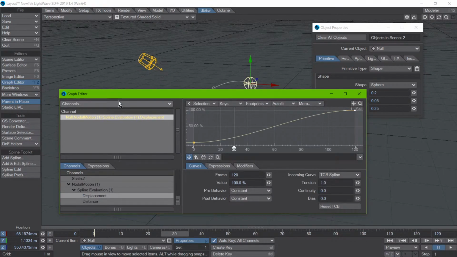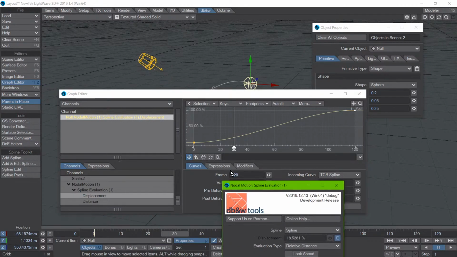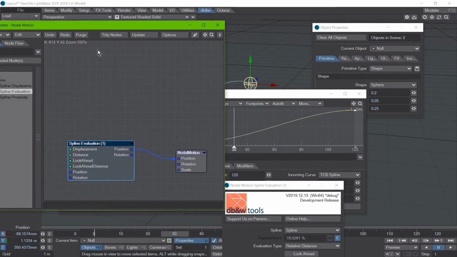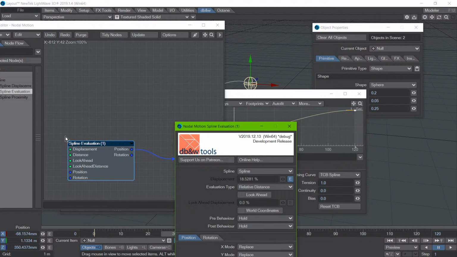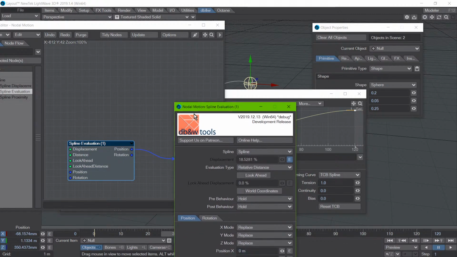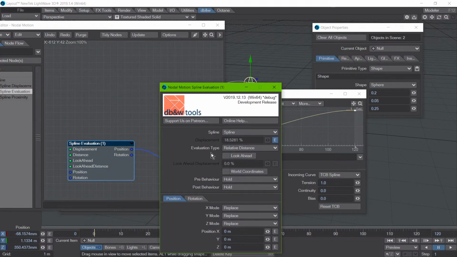So yeah, that is essentially the current state of things. I've also added a distance input and a look ahead distance input here as well, so that way you can keep them separate. Currently, depending on the evaluation type, either the displacement percentage or the absolute distance envelope up here are being saved. But as you can see, you can switch between both of them and the envelopes are still there.